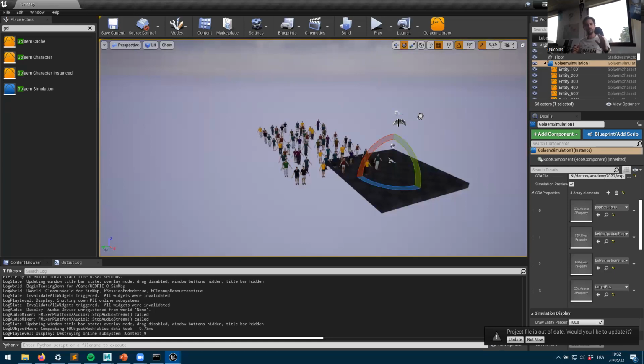So Blueprints is the way to visually program behaviors into Unreal. If you're not familiar with Blueprints, they can be pretty complex. You can drop dozens and dozens of nodes to create your behavior. And that's something you can take advantage of to also control those GDA properties that we've been showing here.